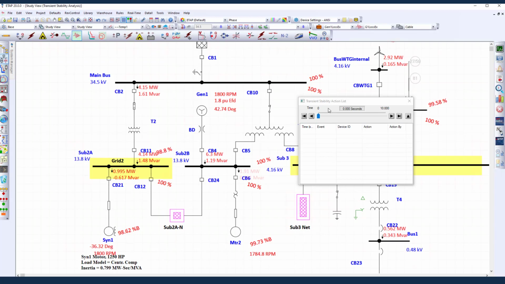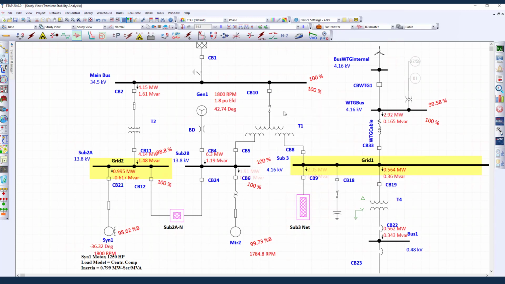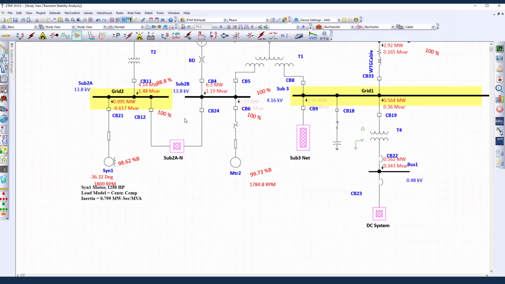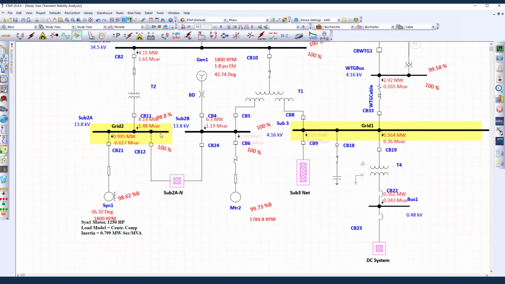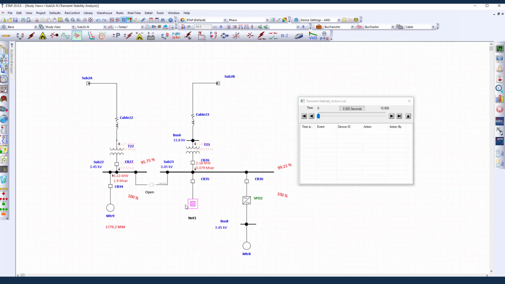So again, this is another example of how transient stability analysis can be used to look at the dynamic performance of the system. Another application that is very interesting that I would like to demonstrate here is the bus transfer, especially in industrial applications where you have a load that can be supplied by two sources, and once we lose one source, we want to switch to another source. But when we do that switching, we have to be careful.